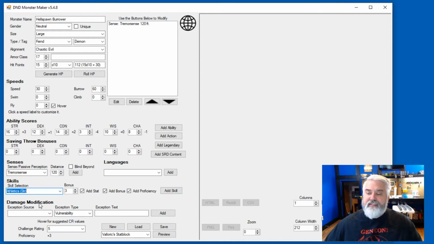The next section is damage modification, and this is where you add things like resistances and immunities, okay? If you know anything about demons in 5th edition, you know that almost all demons resist cold damage, resist fire damage, and resist lightning. You know that demons are also immune to being poisoned. You can't poison a demon. So we're going to add all of those traits in.